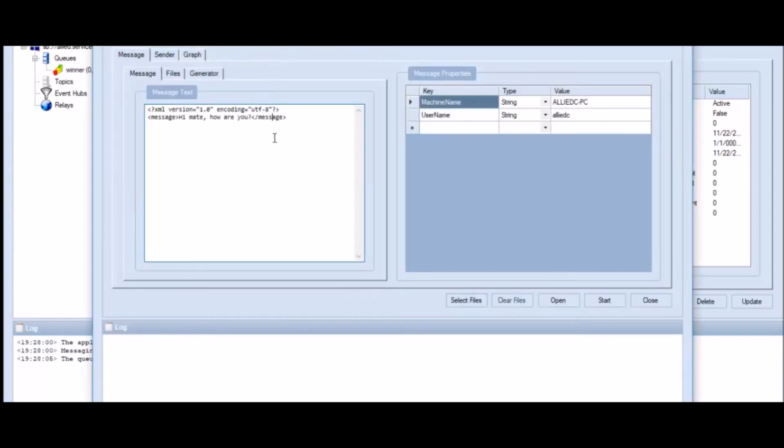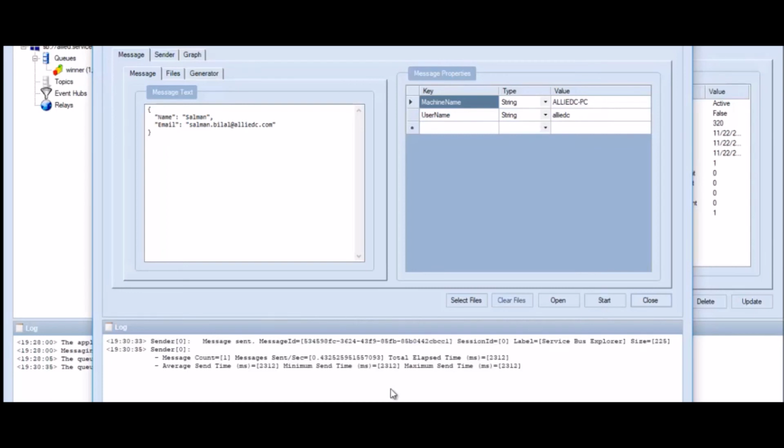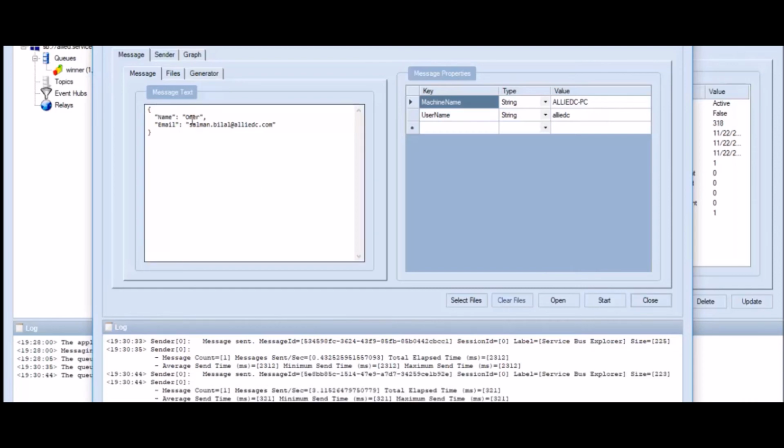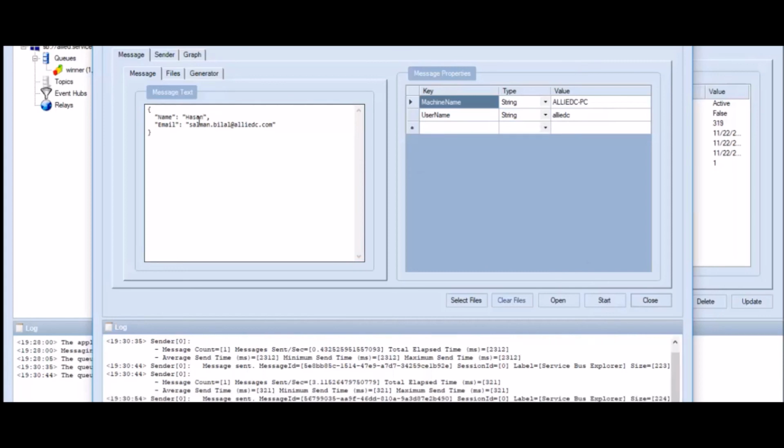I'm going to paste my message in JSON format, and I'm going to click start. The message is sent. I'm going to change the name, and then I'm going to change it again. And the third one is probably our winner. I'm going to add 2 more to complete the logic app since we added 5 in the loop.